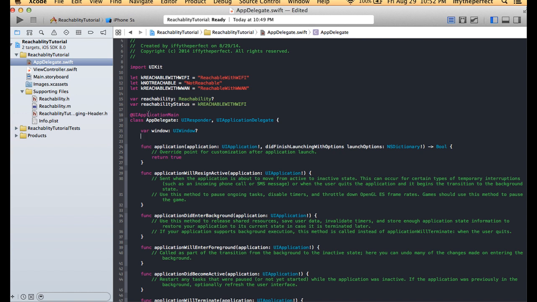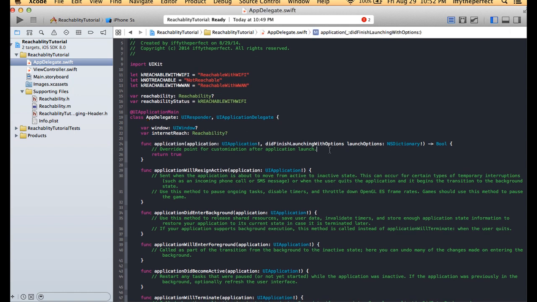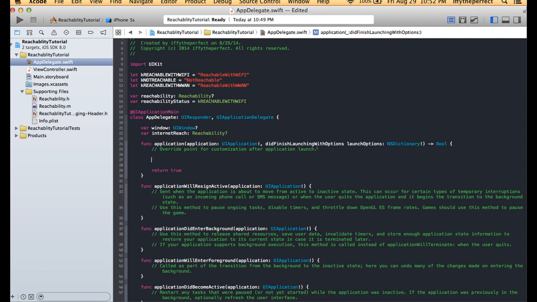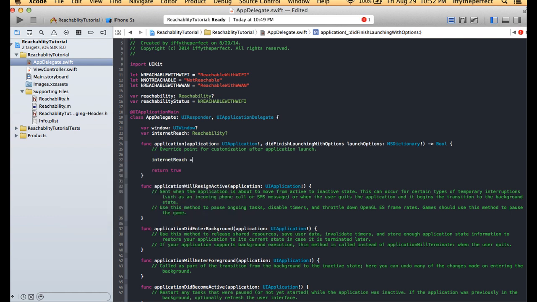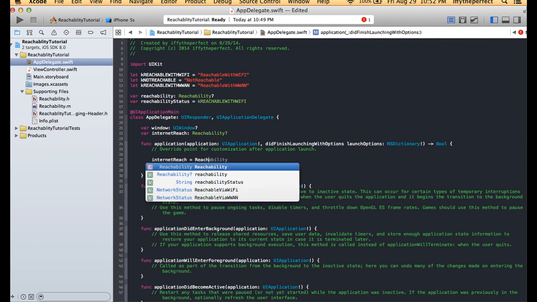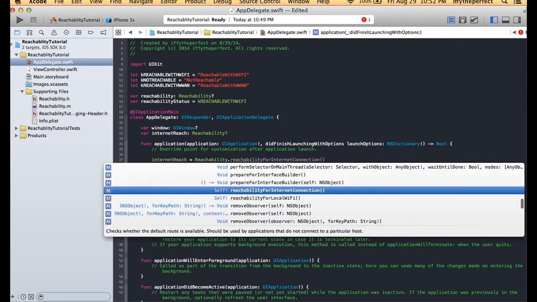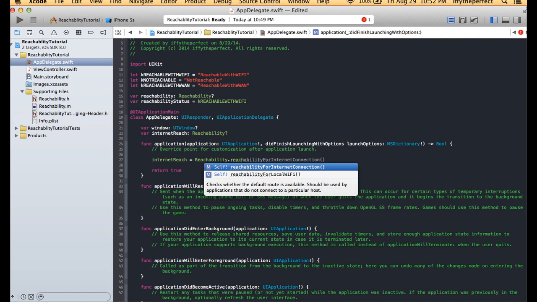And now we'll go inside the app delegate class, and we're going to create another variable right underneath window. I'm going to call this variable internet reach, and it's going to be of type reachability, and it's going to be optional. Alright, so go into your didFinishLaunchingWithOptions function, and in there we're going to use this variable called internet reach. We'll assign it Reachability.reachabilityForInternetConnection.